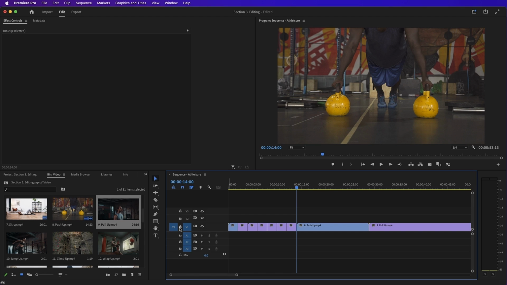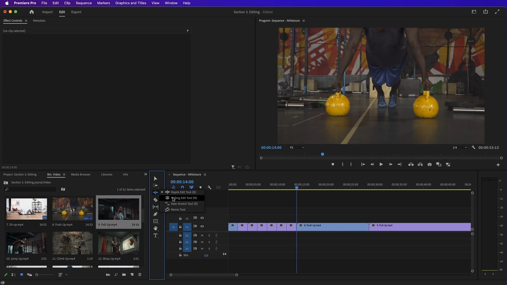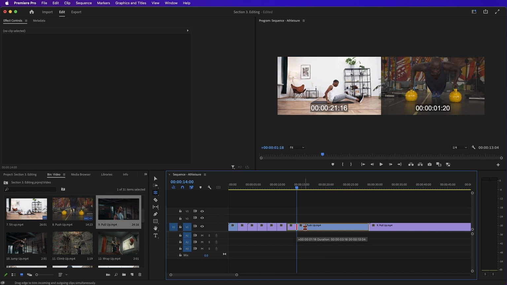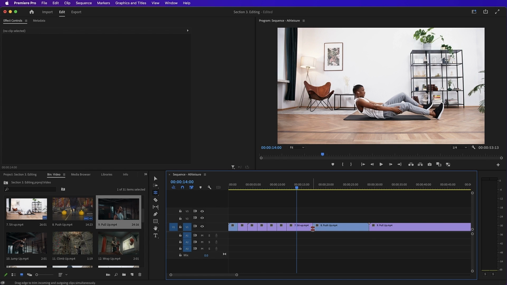I'll unlock it again. Next, for our push-up clip, let's use the rolling edit tool. The rolling edit tool allows you to edit the endpoint of the clip before the playhead, while also changing the starting point of the clip after where the playhead is without changing the overall duration of the 2 clips. Let's do it here as an example. So here I'm making the sit-up clip longer and I'm making the push-up clip shorter, but the overall duration of the 2 clips is staying the same.